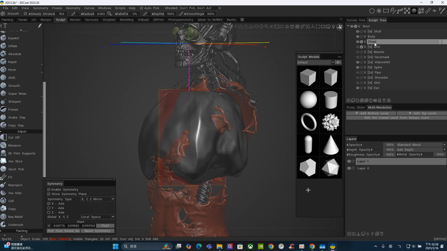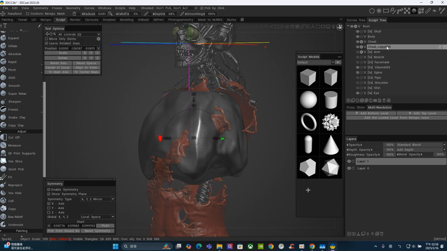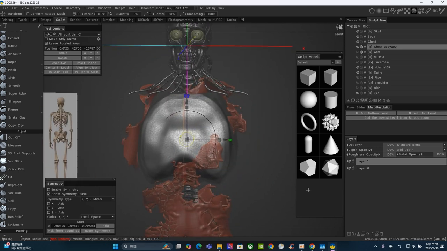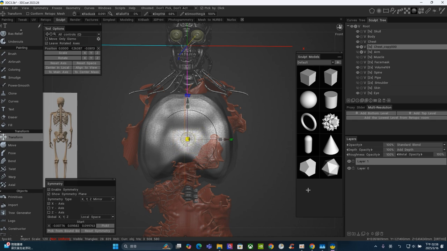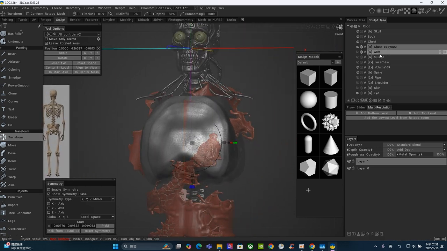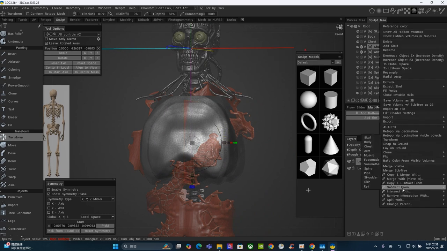So let's choose this layer and copy one more. And then let's turn off the visibility of the first layer. Select the second one, the copy one, and start to scale down. The level of the scale down will depend on the thickness you want to have. So probably I'd like to have this kind of thickness on my model. So, that's it. Let's right click and choose subtract from and choose the chest.